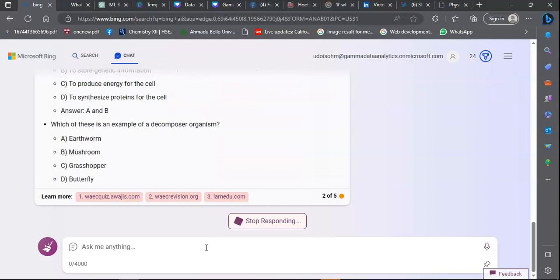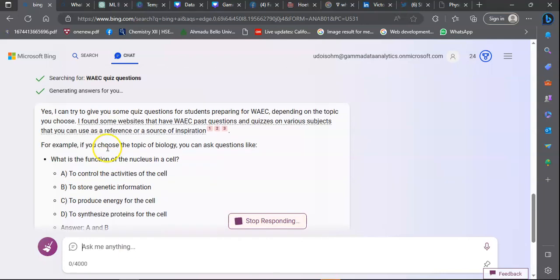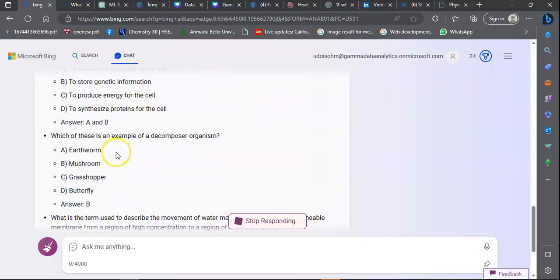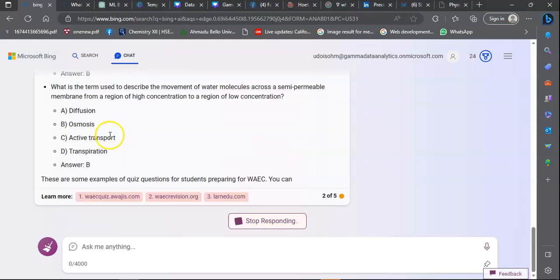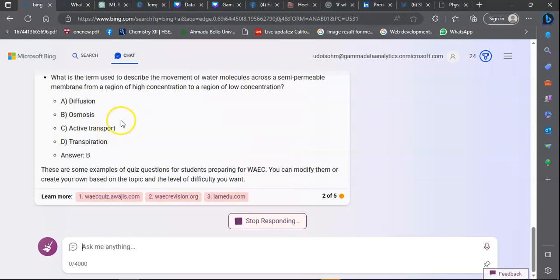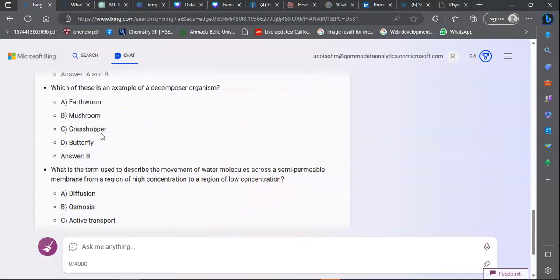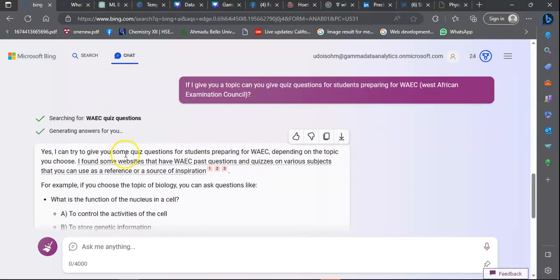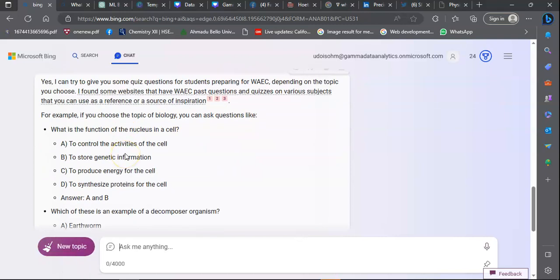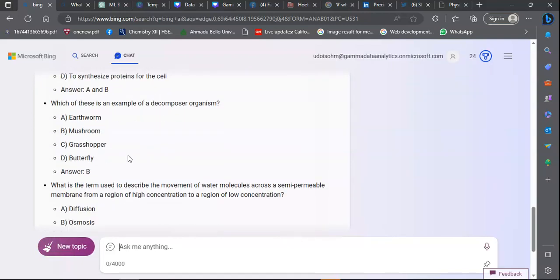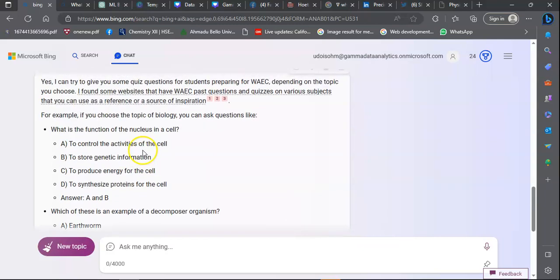Now at the moment it is telling me, yes, I could give you quiz questions if you give me any topic in biology. This is an example of what I can do. And so these are exactly WAEC questions it has pulled out from past WAEC papers. I said, okay, beautiful. That means its mind is now ready for you to prompt it to give you quiz questions in any topic, because you have guided its mind towards what you're looking at.